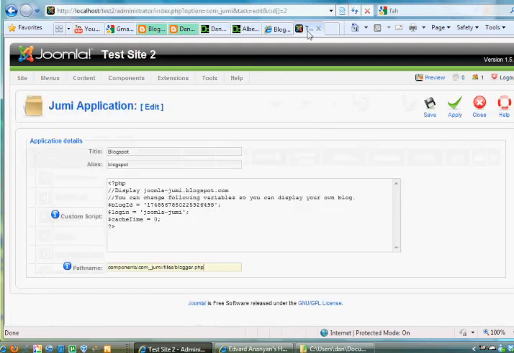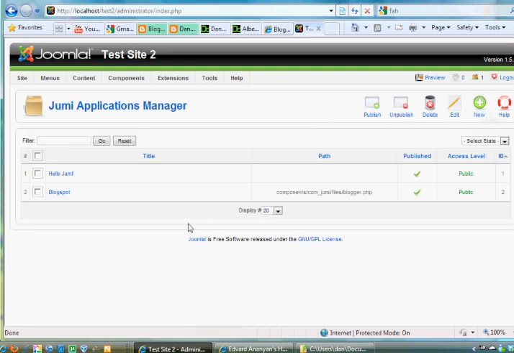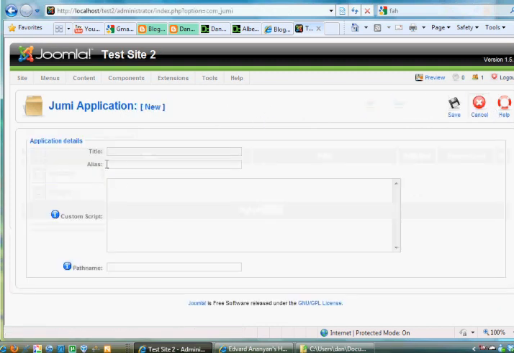Another thing that I did was I just copied all this. I created a new application, clicked new, and then I copied and pasted all the stuff from the other ones, and then I altered it, and it was set to go.